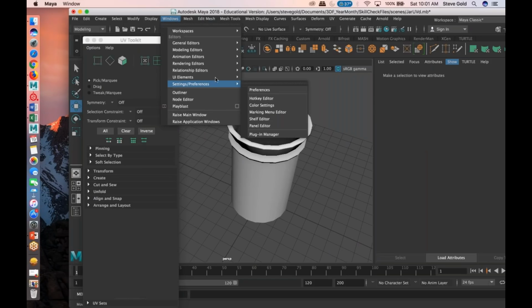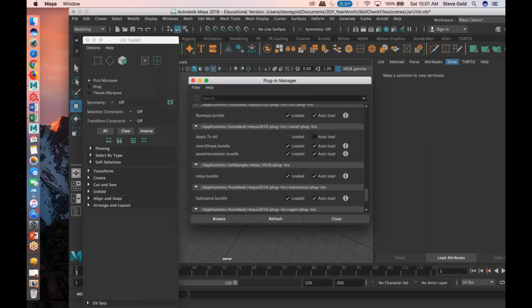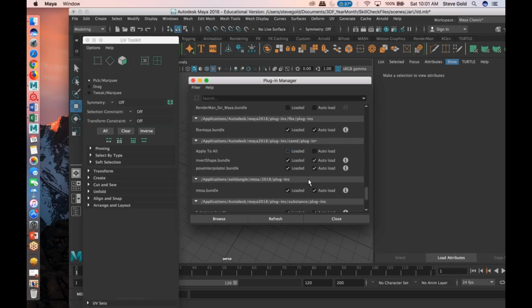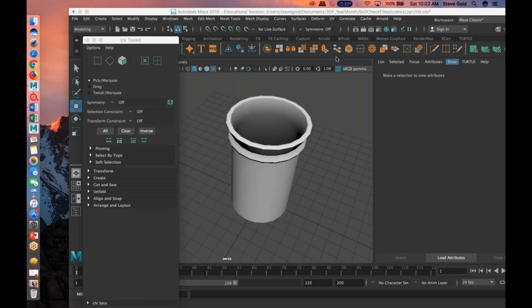Again, window, settings and preferences, plugin manager. And then you want to make sure that in the plugin manager, you go down to the part that says MTOA bundle and just hit loaded and refresh, and that will turn it on. And then you have access to all of those cool Arnold things. Alrighty?